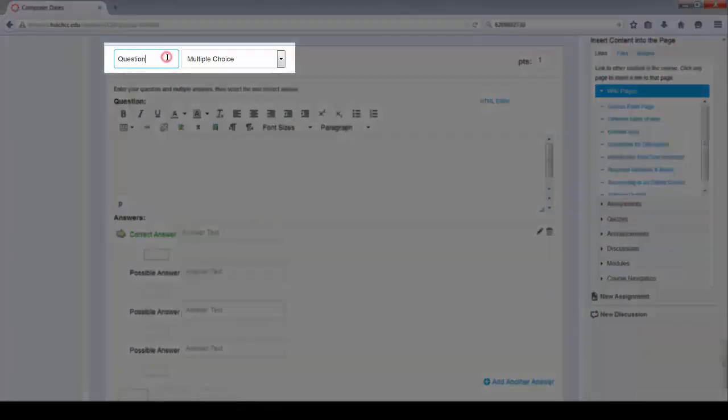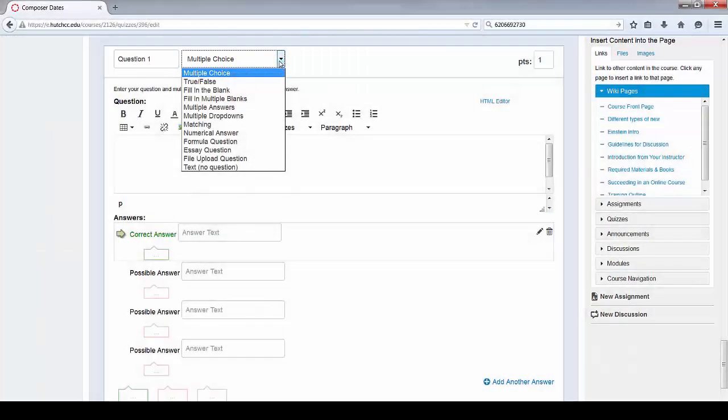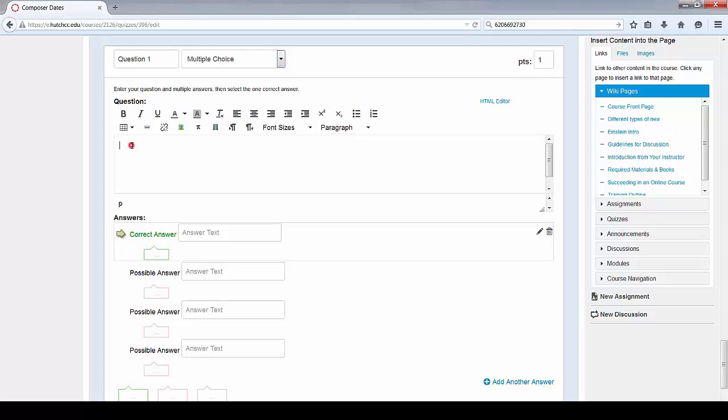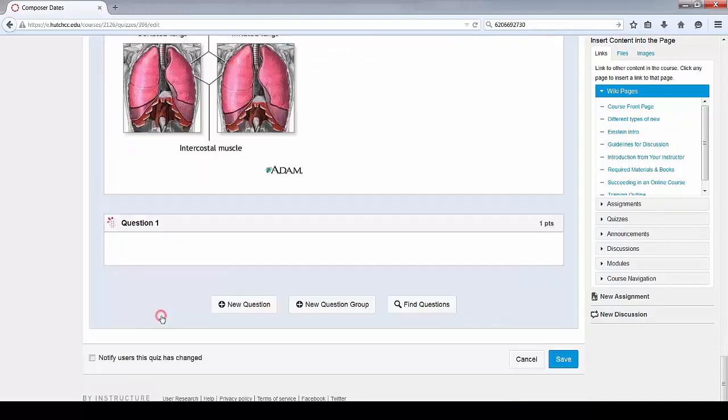So here I can give my question a name. In the drop-down, I can select the type of question I wish to use. Most of these types of questions will be graded automatically in Learning Zone. Of course, things like essay questions or text questions would have to be graded manually. In the text box here, you would enter your quiz question, indicate the correct answers, make sure you update your question, and then click Save when you're done making edits.